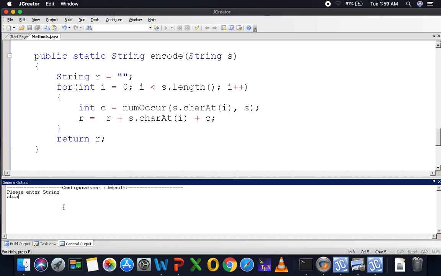If I do it with A, B, C, A, then the A occurs twice, the B occurs once, the C occurs once, and the A occurs twice. Now the question is, what should I do if I actually want to use the shorthand? Okay, it's an easy task.